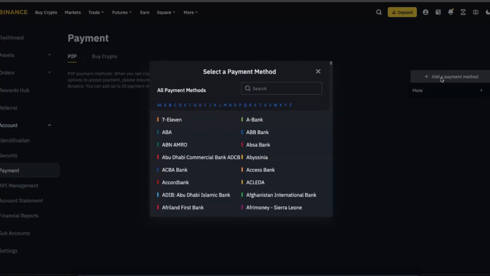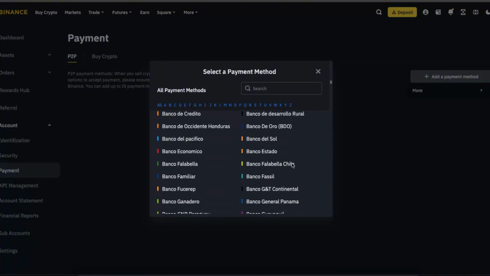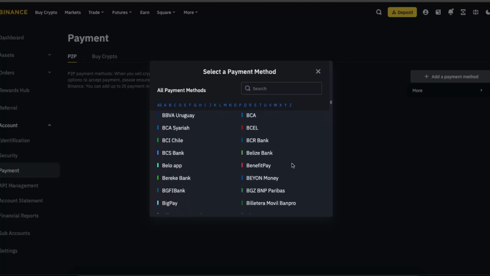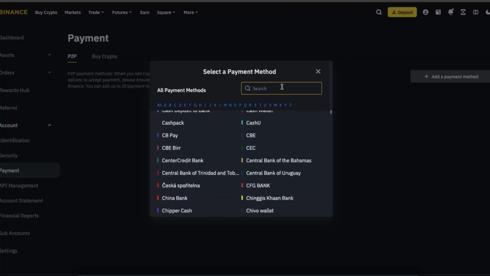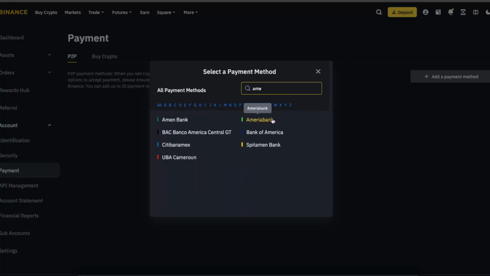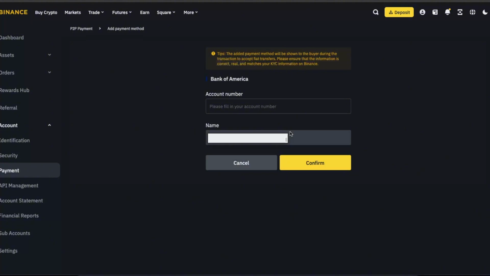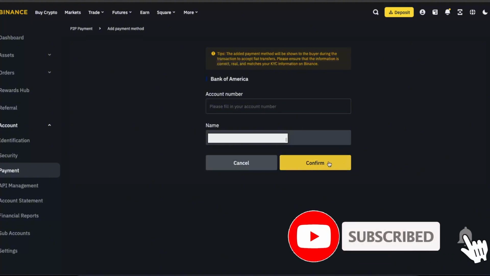So you just click add payment method and you will have all of these banks as an option. So you just scroll down until you see, for example, now you're gonna enter the account number, click confirm, and add your account to your Binance.